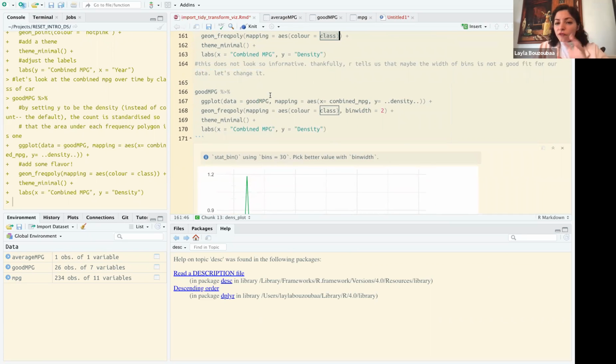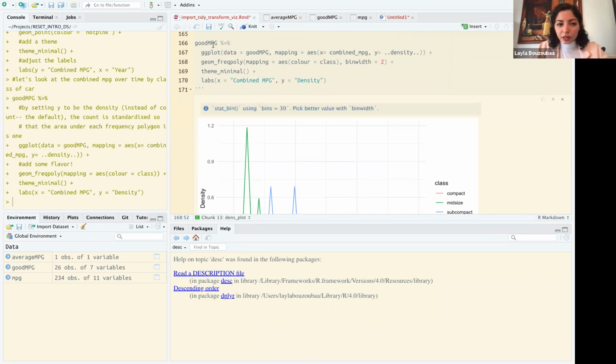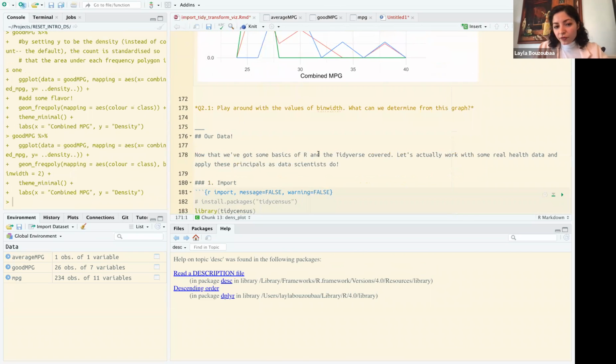But this doesn't look so informative. So R thankfully tells us that bins equals 30. You might want to pick a better bin width. So this is for our density plot. Typically it bins data together. So if you think about it logically, our combined miles per gallon is only like 1 or 2 or 3 miles per gallon apart. So 30 doesn't make sense. So I'm going to include binwidth equals 2 and see we get a different looking graph.